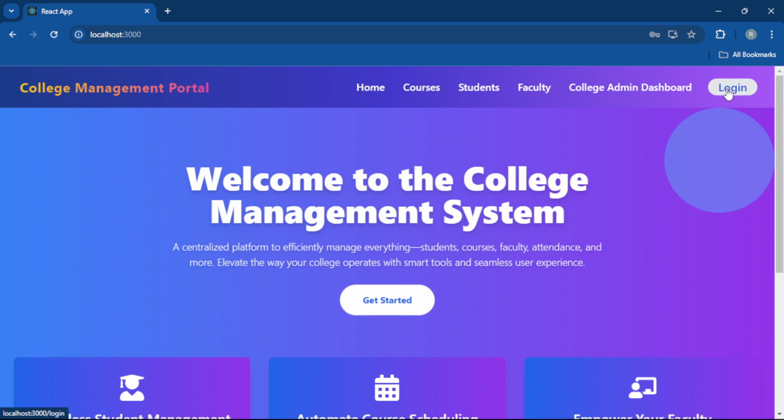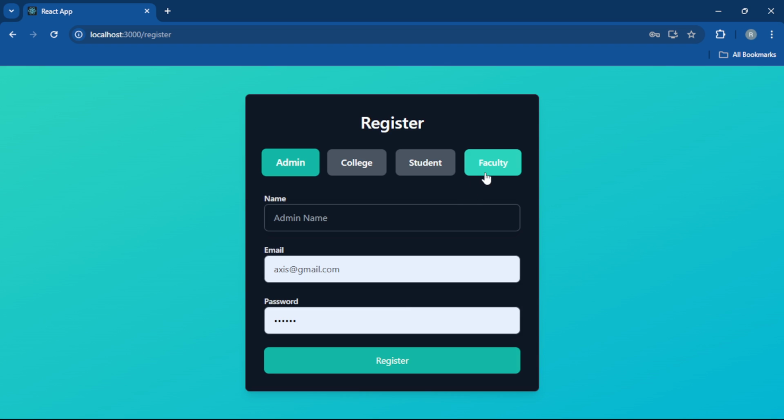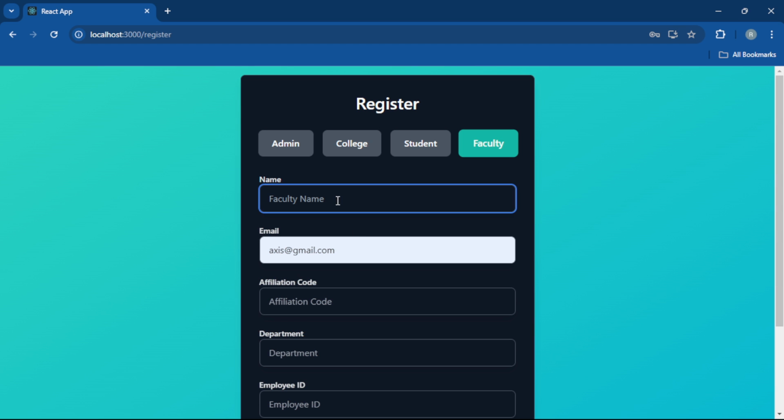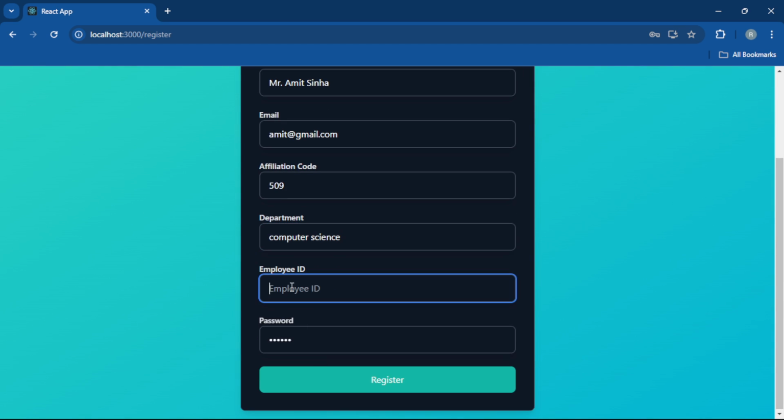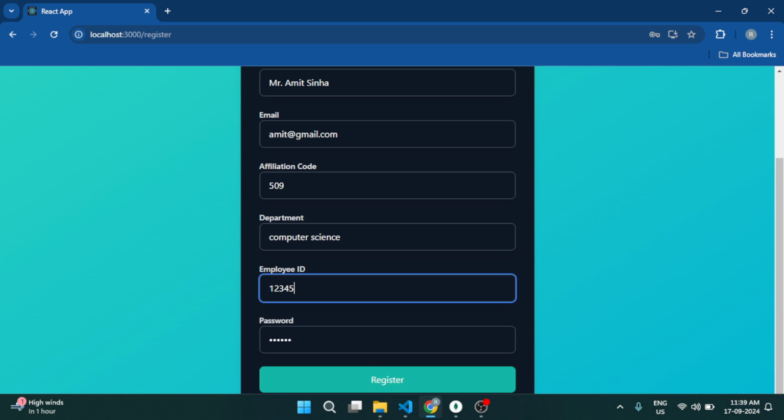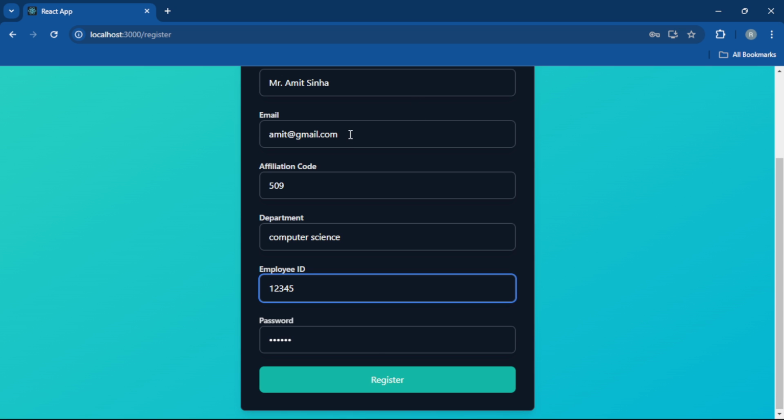From here I will register a faculty for this particular college. Let's take a faculty name, Mr. Amit Sinha, and the ID should be amit@gmail.com. The affiliation code for this faculty will be the same, 509. The department will be computer science, and the employee ID, let's take it 12345. I will copy this email.